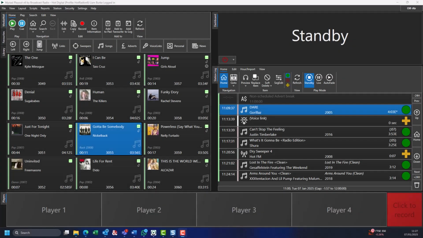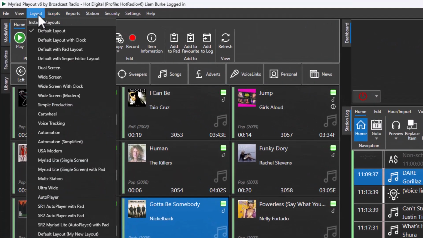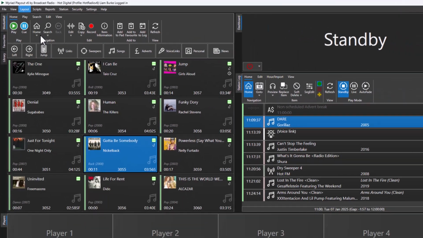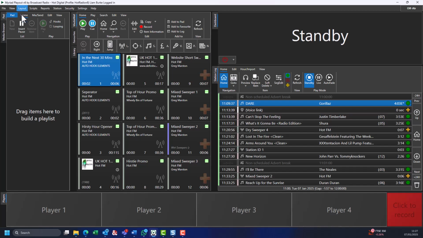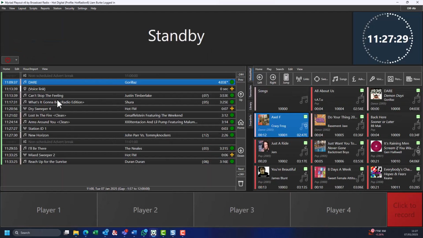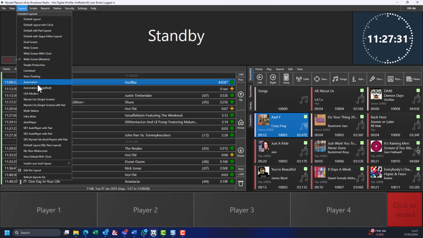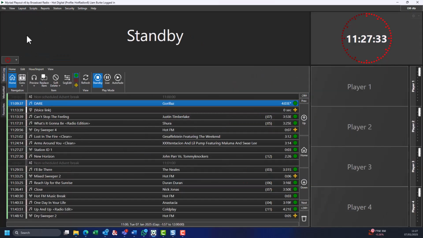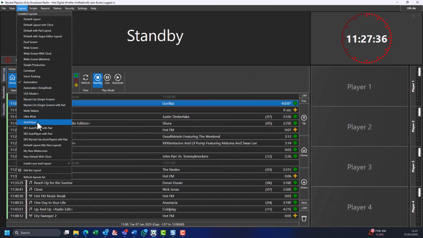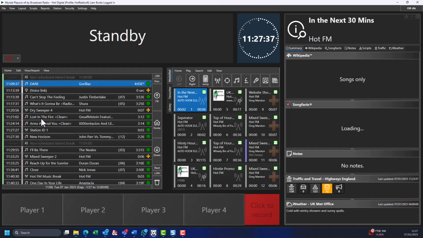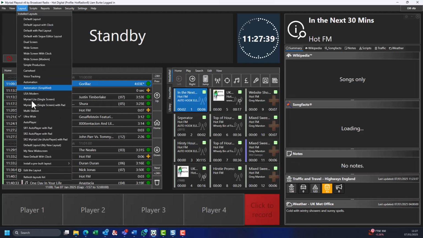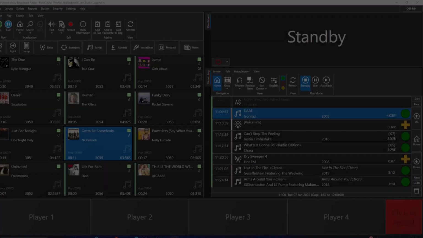To recap, dynamic layouts can be used to change the way Myriad 6 Playout looks and what tools are available on each screen. You can switch between dynamic layouts using the Layouts menu, but until now, editing or creating dynamic layouts required you to hand code them using XML. The Myriad Playout 6.61 release introduces the new Dynamic Layout Editor tool, which allows you to easily modify or create dynamic layouts within the application.